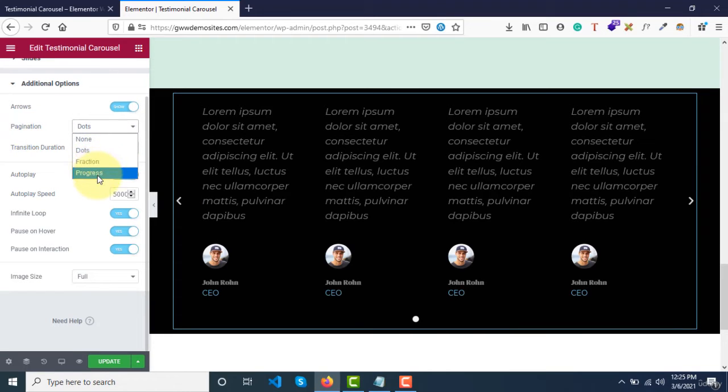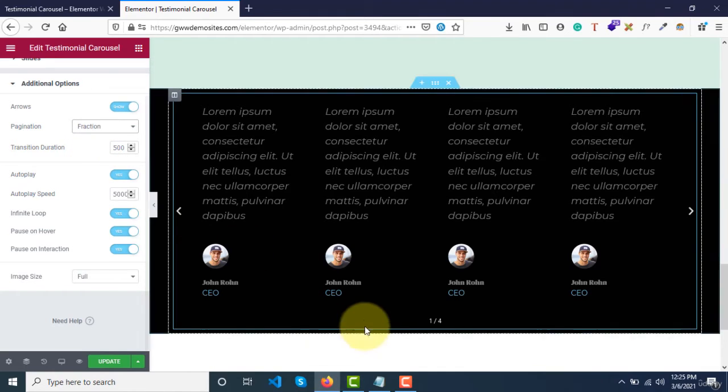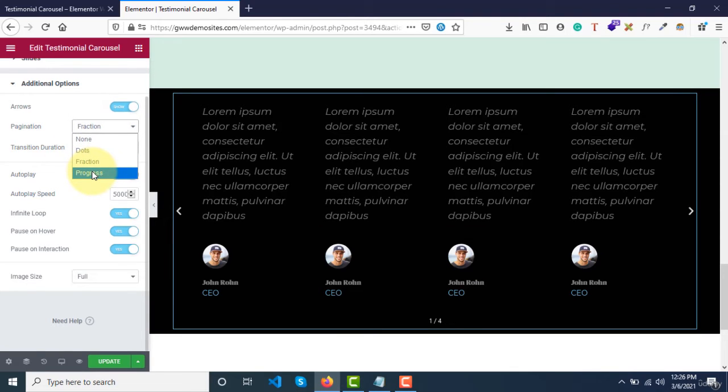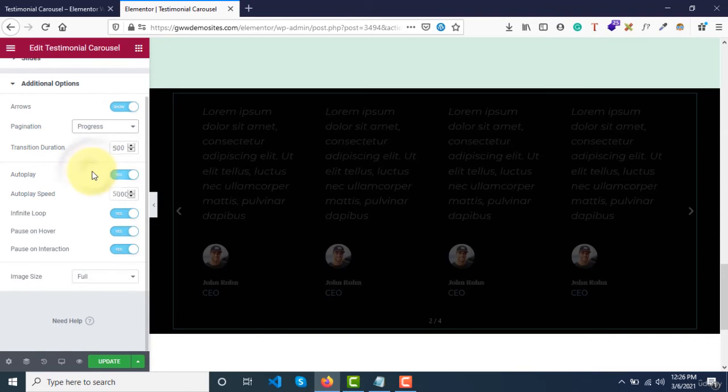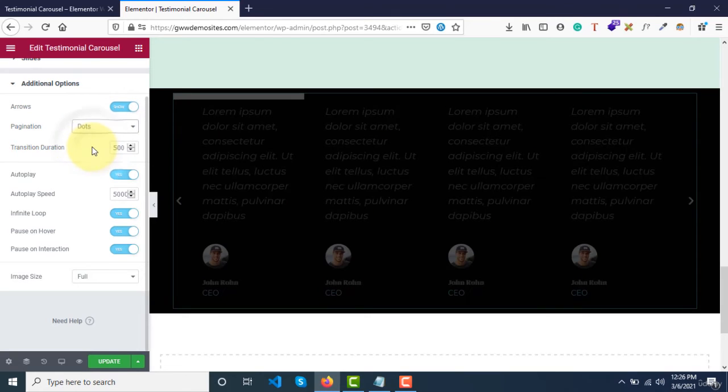Do you want to show dots, or do you want to show fraction like this 1 of 4, or do you want to show progress? You can show it like this as well. From here you can decide the transition duration. By default it comes with 500, and then let me just keep it dots.